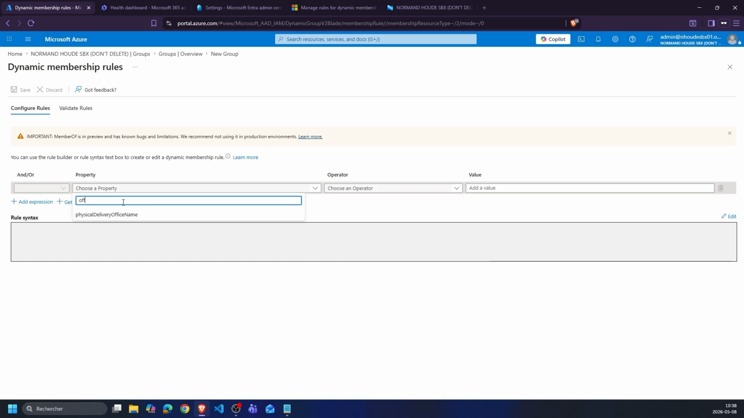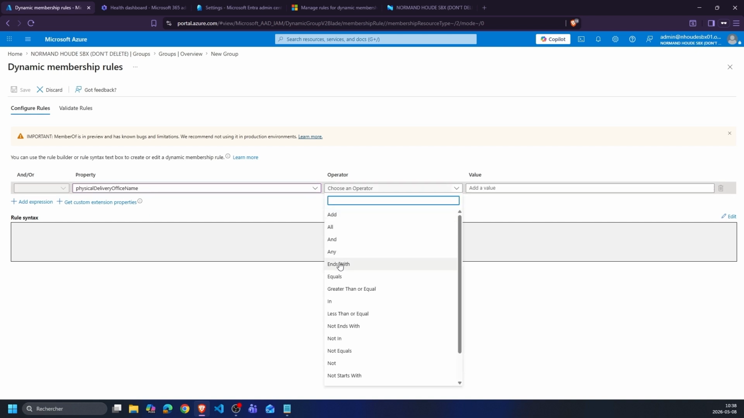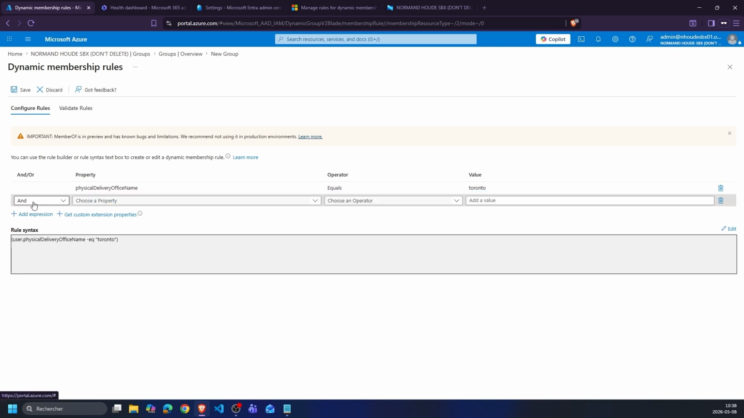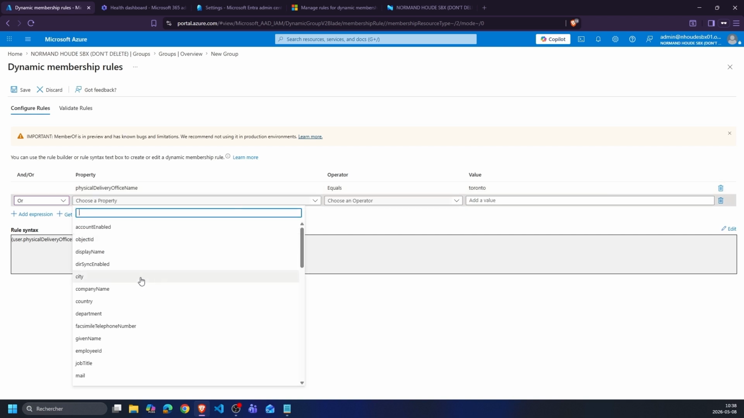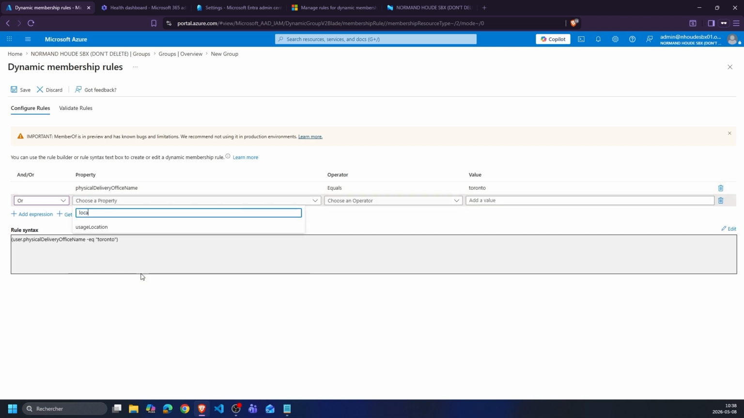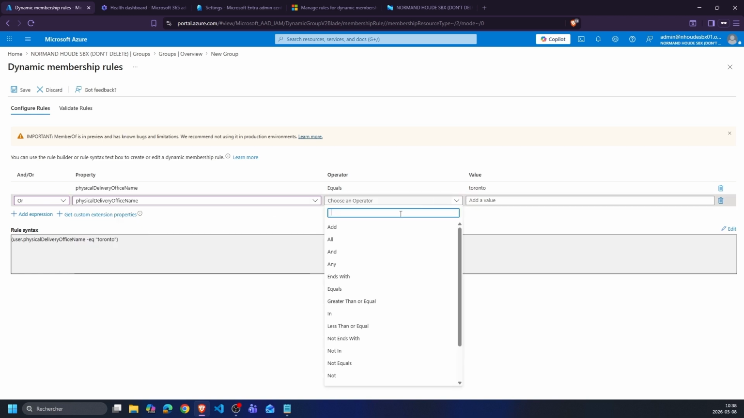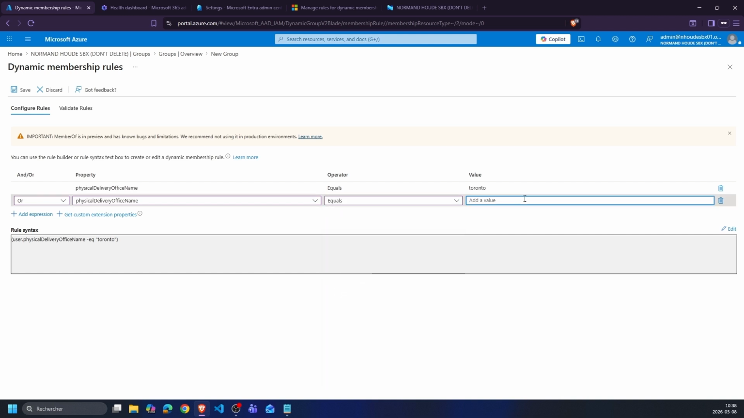The office location in the dynamic rules will be written like that, the physical delivery office name. But in the user, it's really the office location. So in my case, I will choose the delivery location will be, for example, Toronto. And I will add another one. I will put the OR here. I will choose the physical location again. Office location equal to, for example, Quebec.